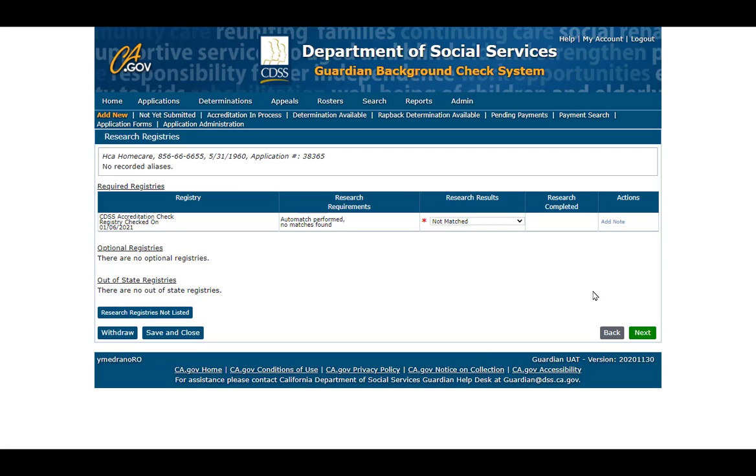You will then be brought to the Research Registries page. The function of the Research Registries page is to confirm the appropriate request type was selected during the pre-association portion of the application. This will ensure applicants who are new to the Home Care Aid Registry are identified appropriately and prevents those who have already applied to the registry from having to pay unnecessary application fees again.